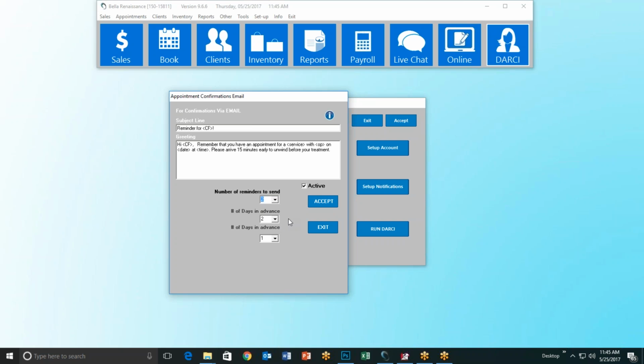Now, I want you to understand something important. Let's pretend that you weren't using software at all. You were back in the Stone Ages, and you've got a big old appointment book in front of you. And you called somebody, you called me, and you said, hey, Matt, wanted to remind you about your appointment day after tomorrow at 11 o'clock with Sally for a Swedish massage. And I said, oh, gosh, yes, I can't wait. Looking forward to it. So you reached me, and you confirmed the appointment with me. Great. You wouldn't call me the following day to remind me again. And DARCI does the same thing.